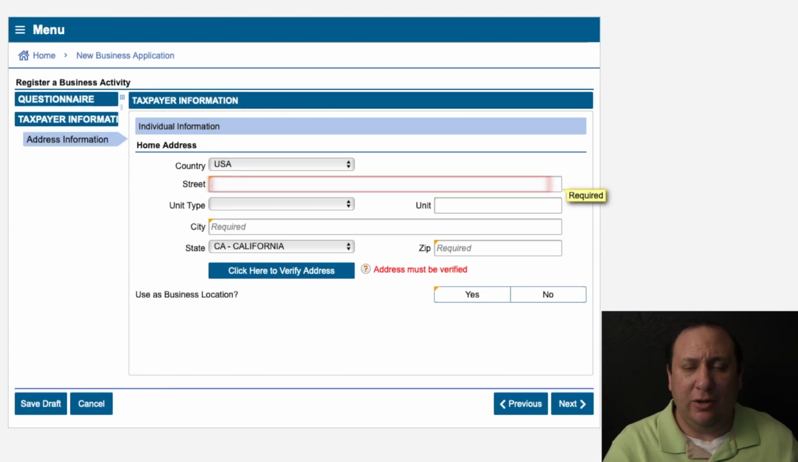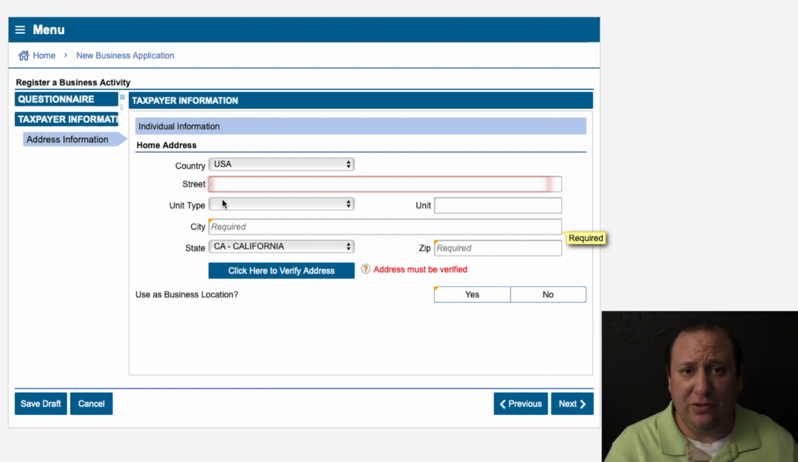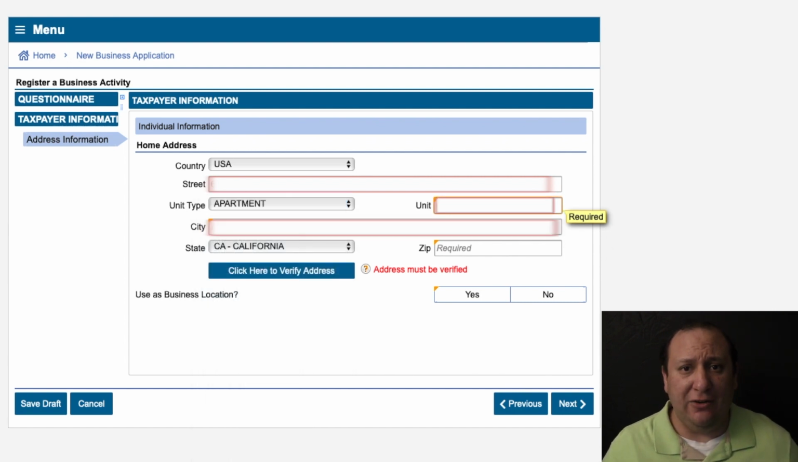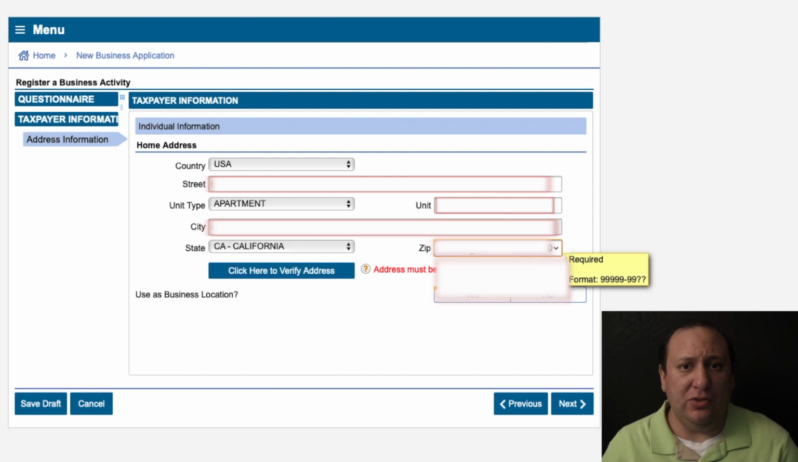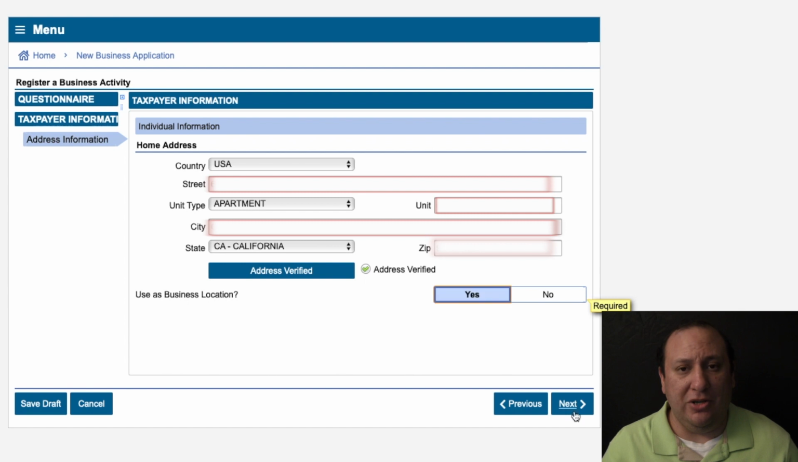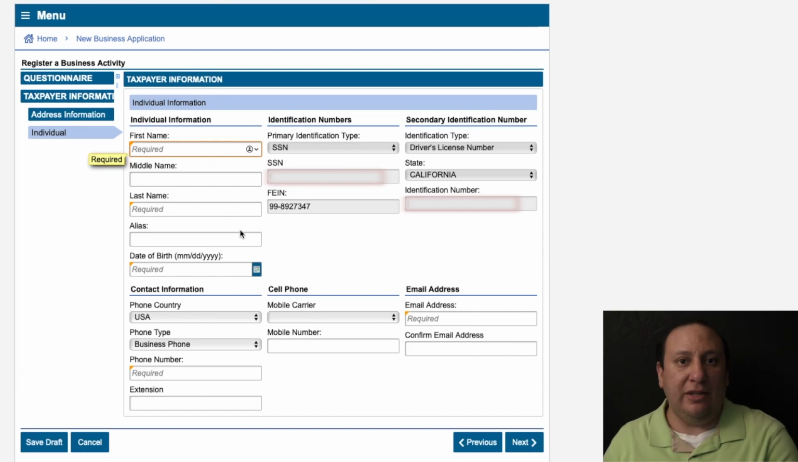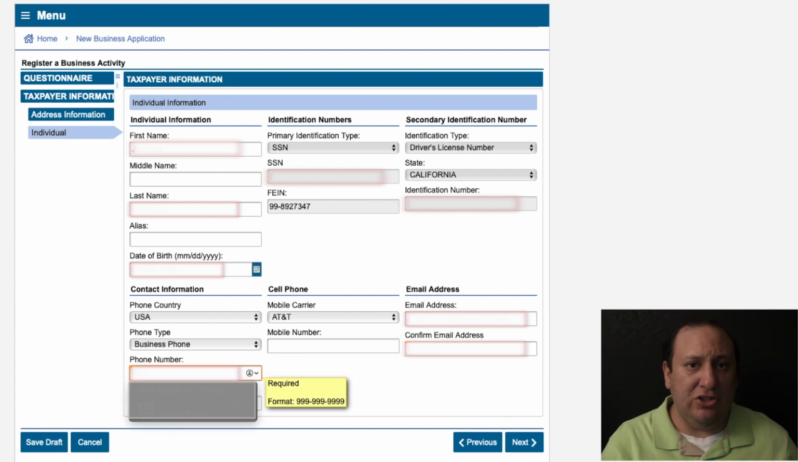Here we are, we're going to be entering some information again. This form is the address of your business. If you have a physical address for your business, you can enter it here, or an e-commerce store, and then we can choose if this is the business location, or if it's just a mailing or administrative address. So here we are at the taxpayer information. Let's fill all this stuff out and then we can choose Next.